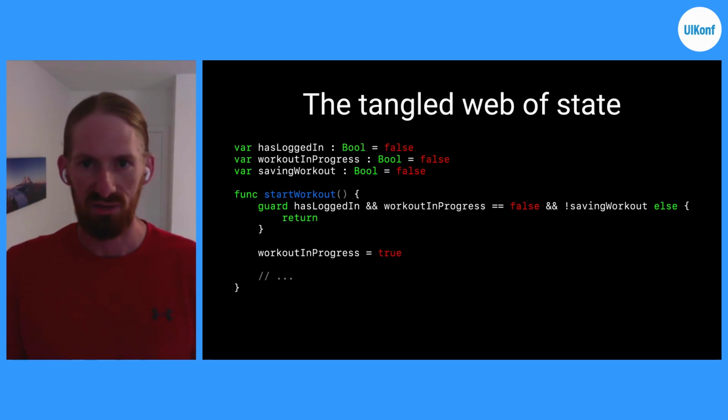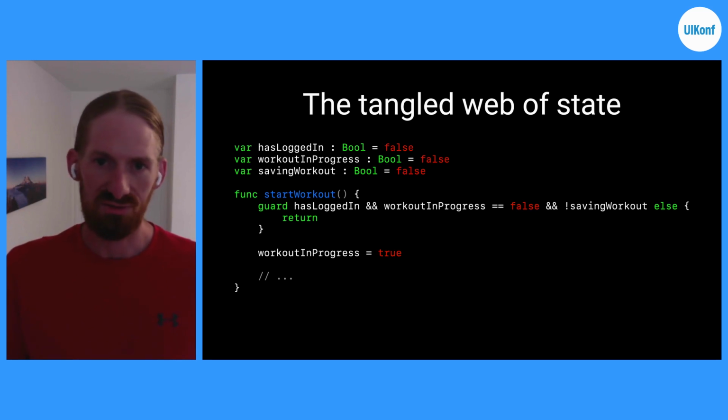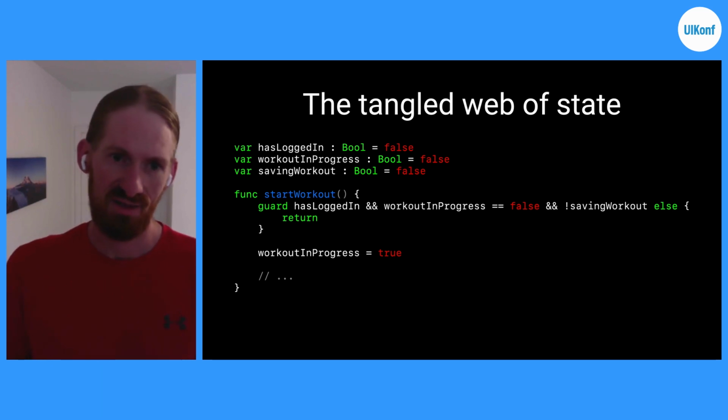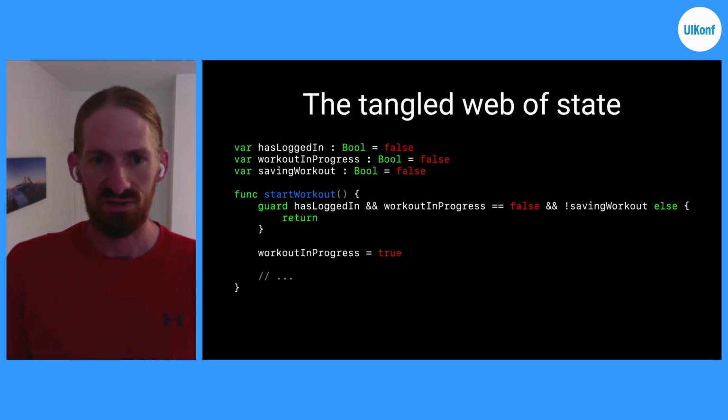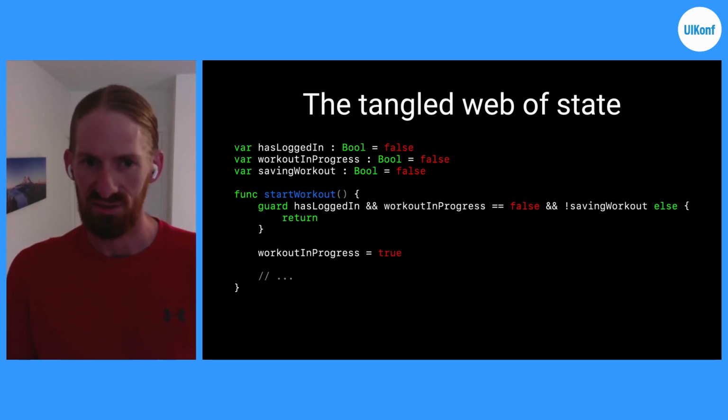Back in our start workout method, we add a third case to our guard. The user still has to be logged in, and they can't start a workout if there is a workout still in progress or being saved. But that's turning into a really long guard statement. There's a lot we need to remember to do as programmers to make sure that all of these variables operate the way that this function expects them to.